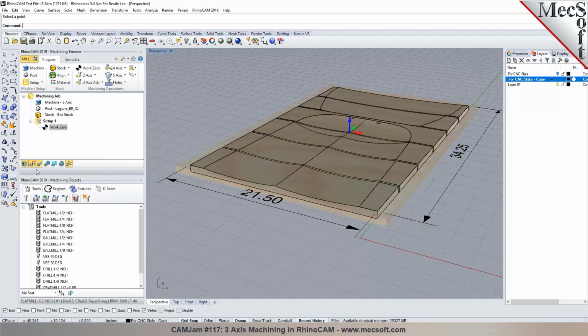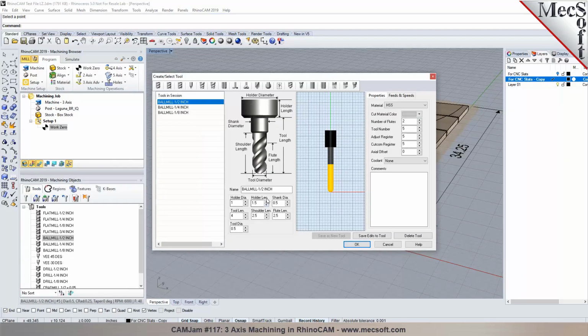All right, so we have some tools defined in here, and you said you wanted to add a 1-inch ball mill tool for it, right? To rough it out? Yep. Okay, so I'm going to take one of these tools in here, and I'll just rename the tool to a 1-inch. And then I'll update the tool diameter in here.